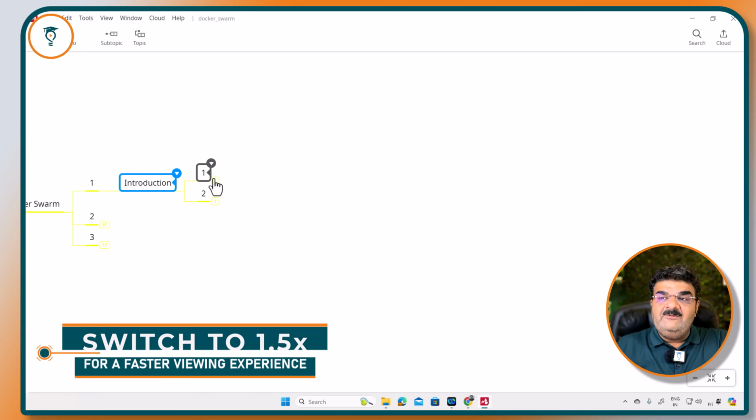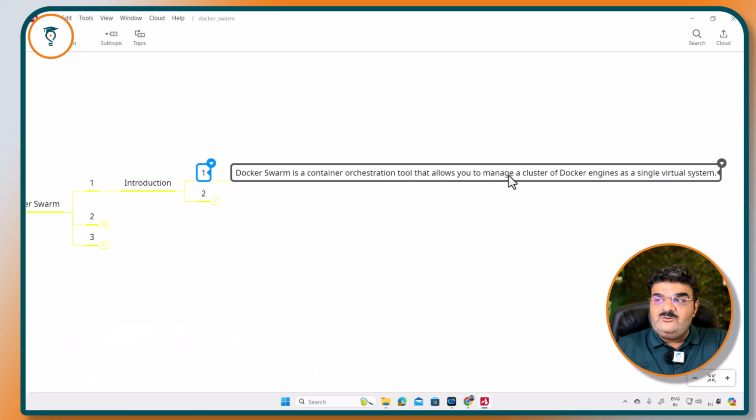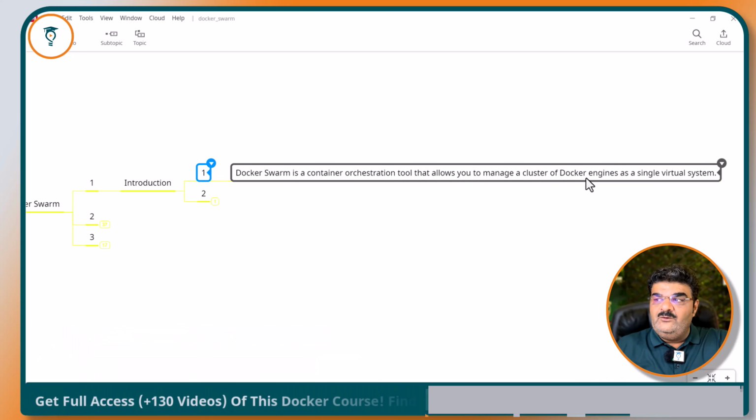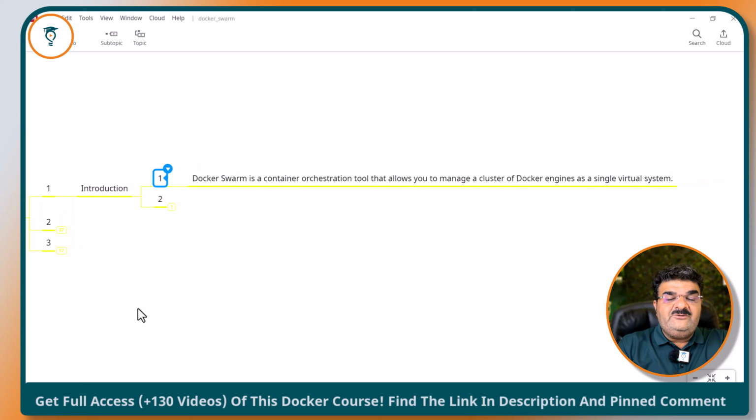So here we have the introduction. Docker Swarm is a container orchestration tool that allows you to manage a cluster of Docker engines as a single virtual system. First of all, I want to tell you that if you have only a single Docker host, you do not need to use any container orchestration tool. If you have multiple Docker hosts, then you are going to use a container orchestration tool. Why do we need to use this if we have multiple Docker hosts?